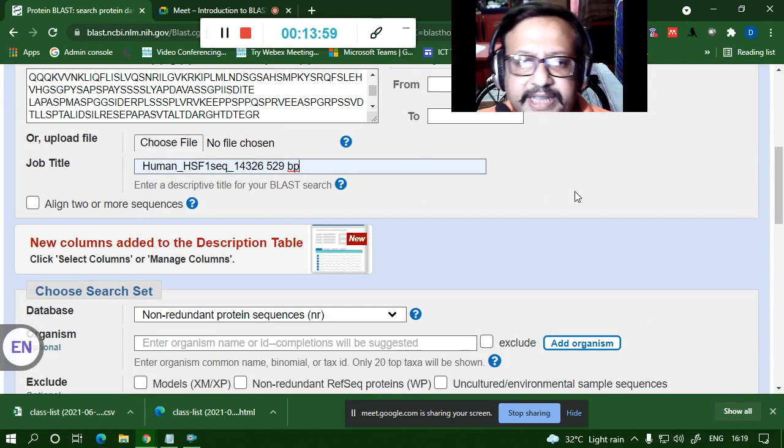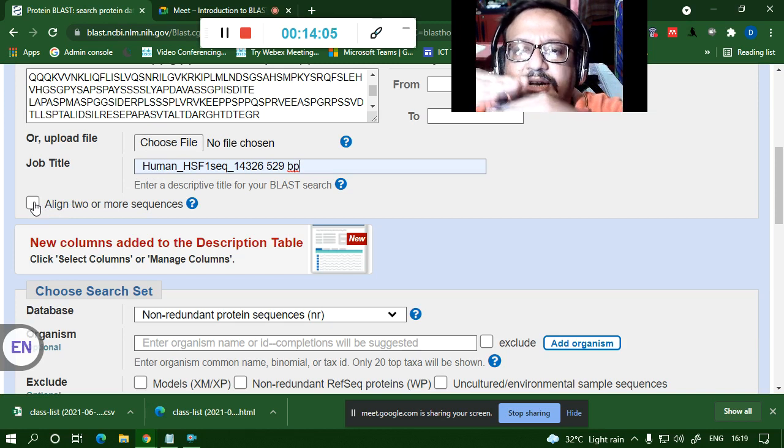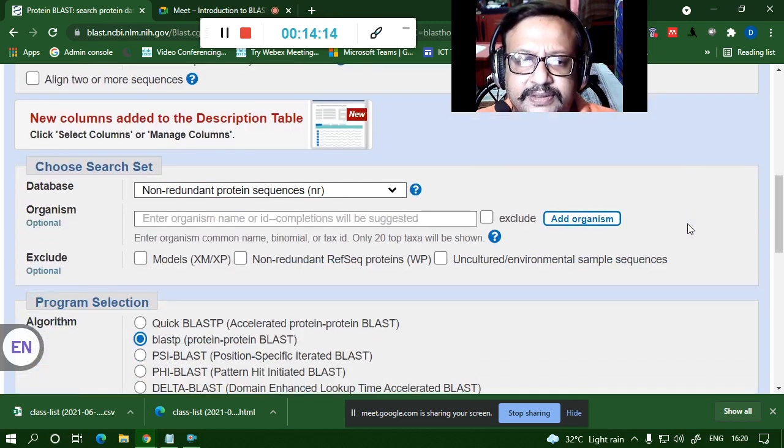You can give this name. You can have it align two or more sequences, so it will find different sequences in the database and align two of them. Let us not bother ourselves with this at the moment. Now we go to the database, non-redundant protein sequence, the whole database.